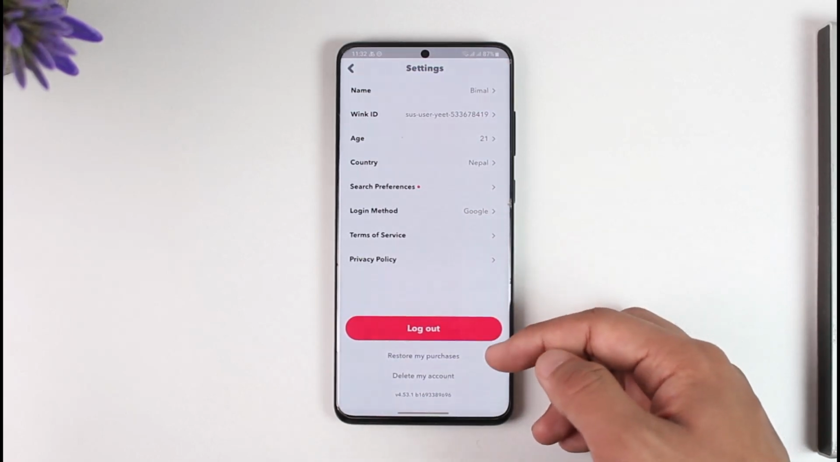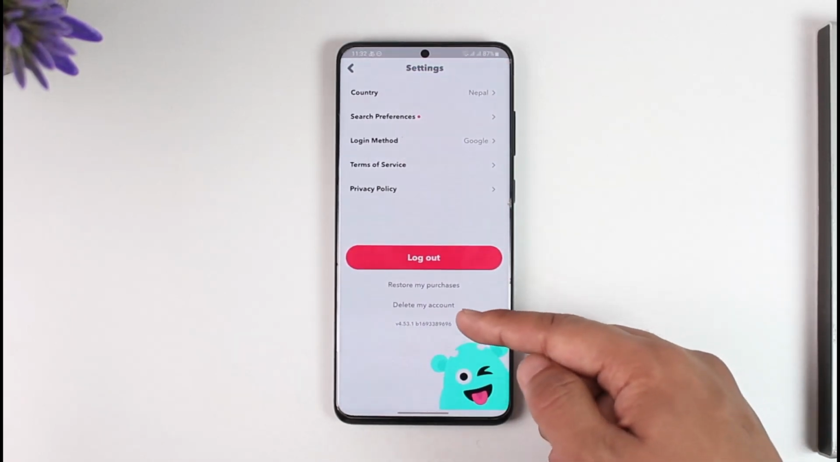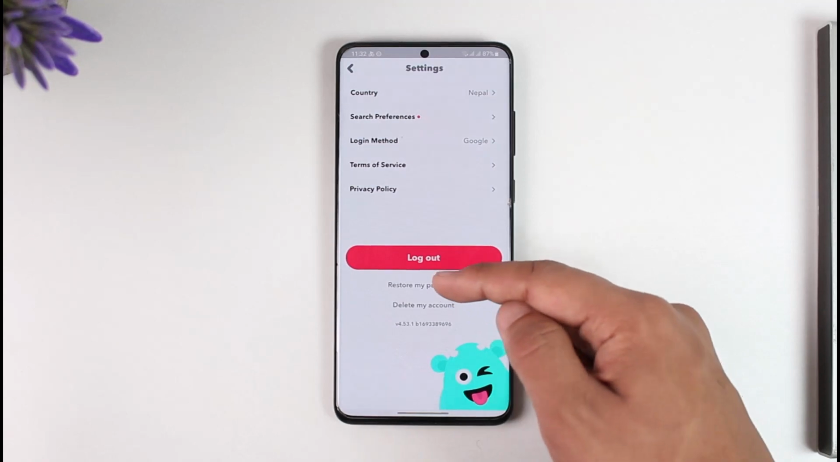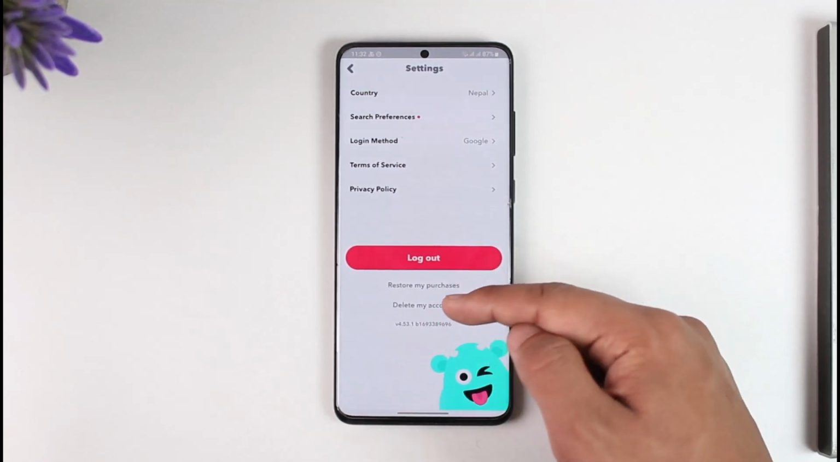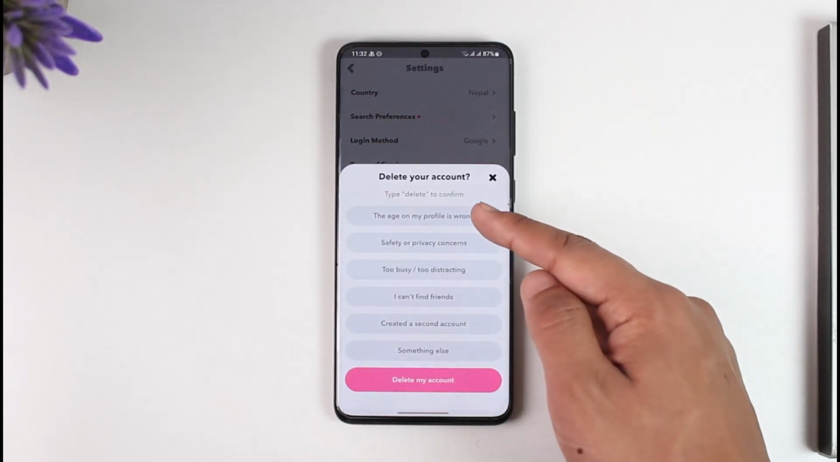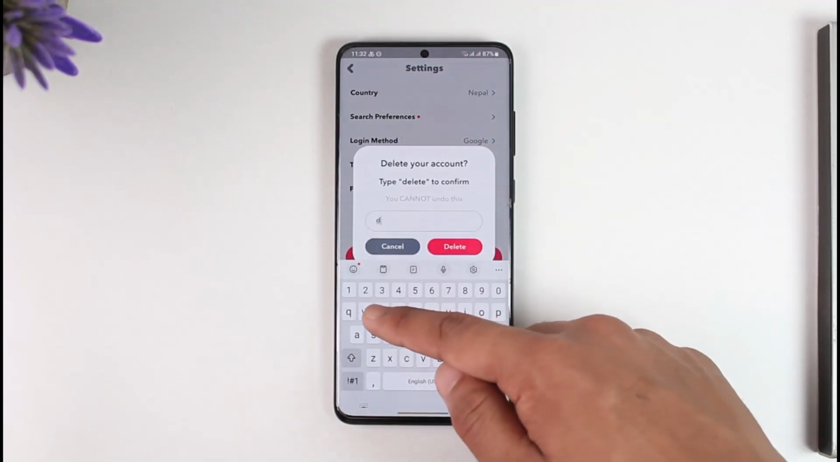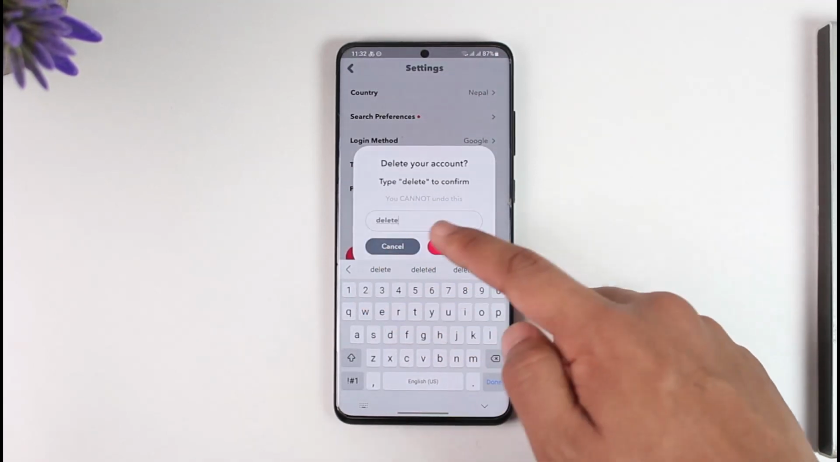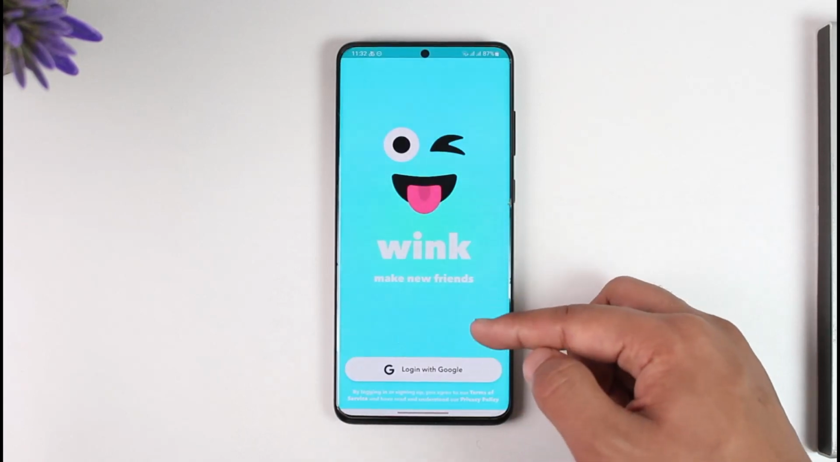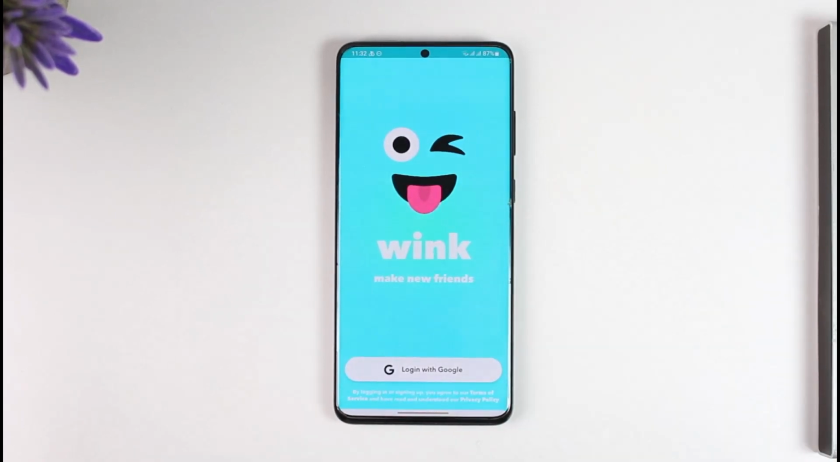Once you come to the gear icon, which is the settings option, scroll down and here you'll find the option called delete my account. So you can tap the delete my account option that you can find here, and as you tap on it, just select any of the options, select delete my account, and you just type in delete in order to confirm it over here. And once you type in that word, tap the delete option and your Wink account will get successfully deleted. And this way you'll be able to delete your Wink account.